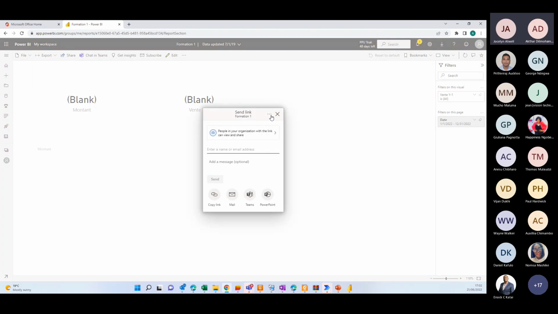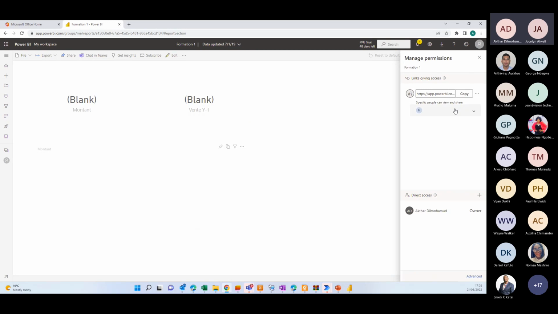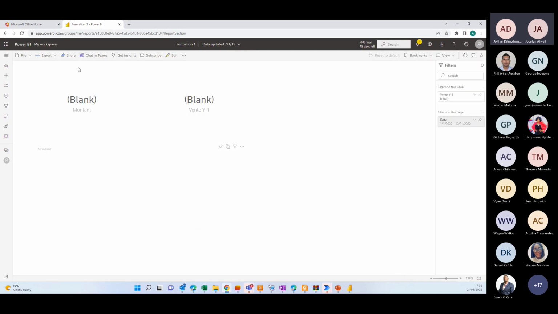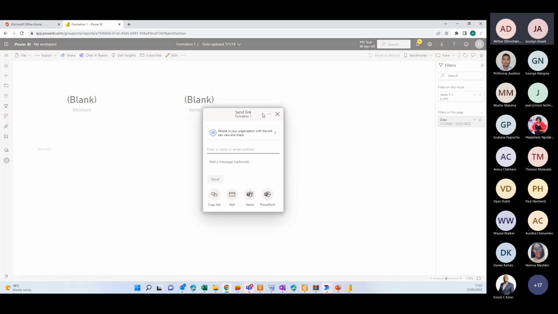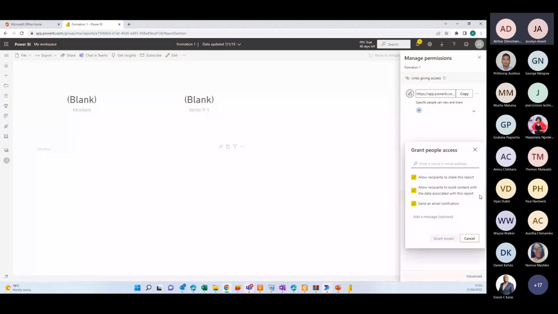Am I missing something? It should be an option. Ah, okay, here you go. In manage permission, I'll show you where it is. On your report, you go to share, and then you take that small three dotted line, three dots here, right? You have manage permission. So on manage permission, you have the ability to give access here.